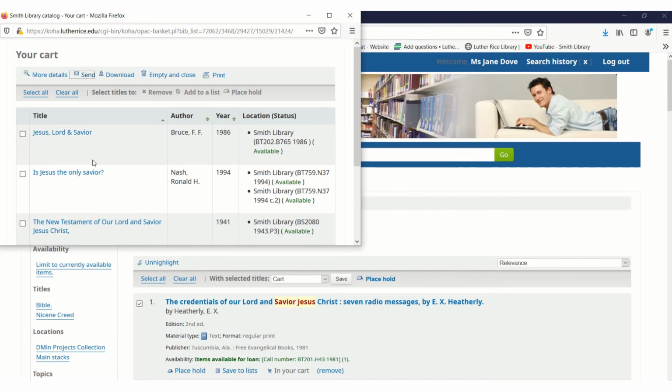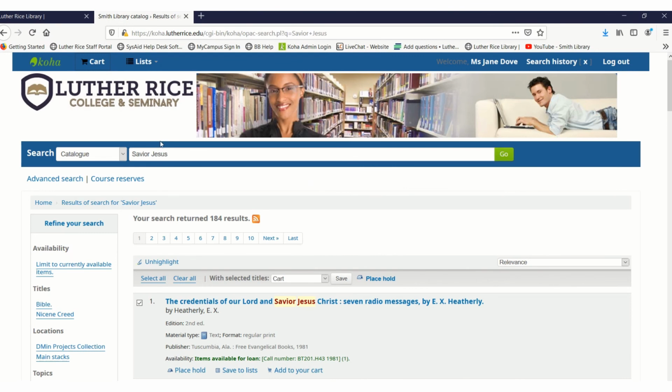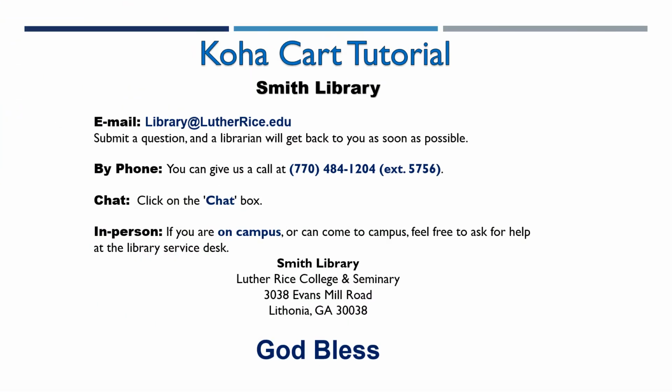The next feature available is Select or clear all the items in the cart. You can print the cart, or you can click the Empty and Close, and this will empty everything in the cart and close the window. And click OK. And you have completed your cart ordering process.